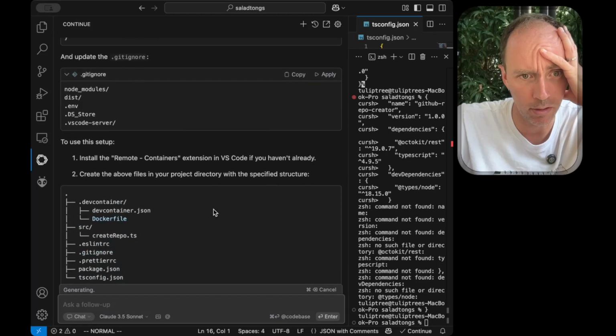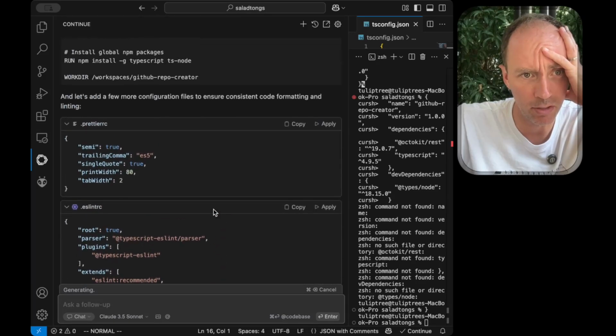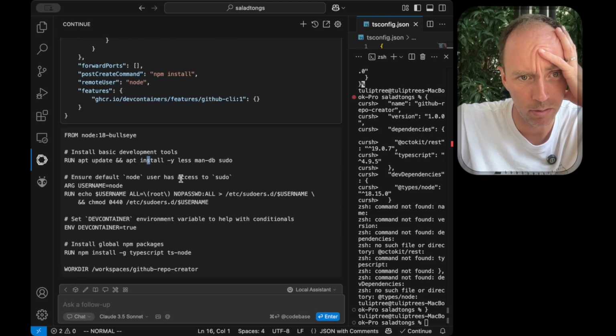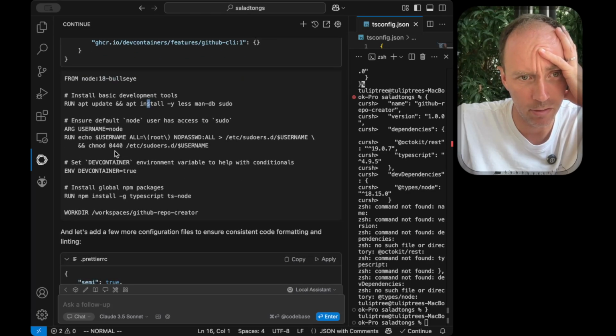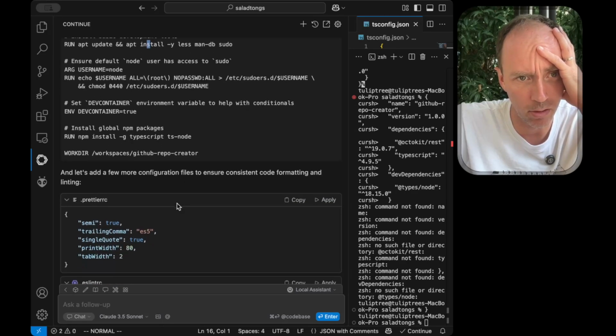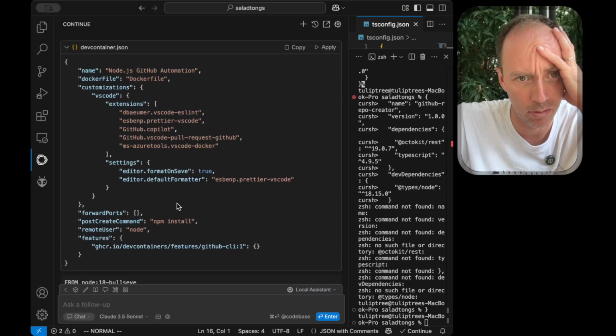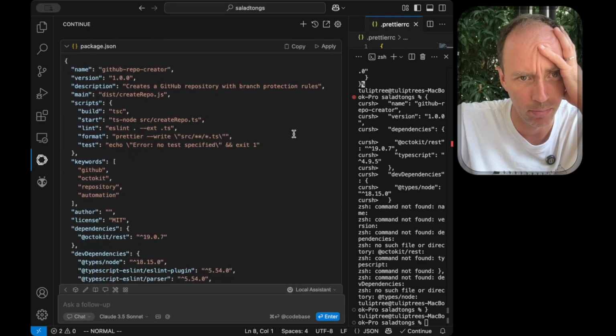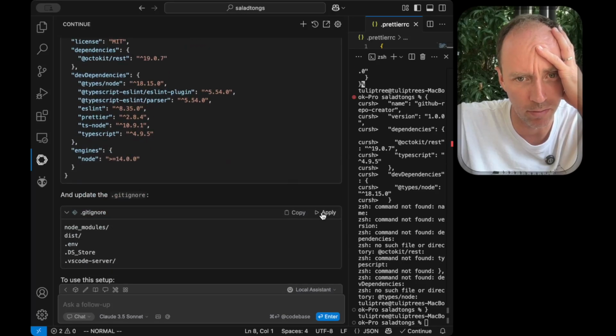Okay. Git ignore. Looks like I'm missing a Docker file. This thing did not get recognized as a file. Okay. Fine. Node. It installs TypeScript and ts-node. Didn't install OctoKit though. Copilot. No, I don't want that. ESLint. Okay, we'll apply this file. Package.json's already there. I don't think we need to modify that. Let's add this to the git ignore.